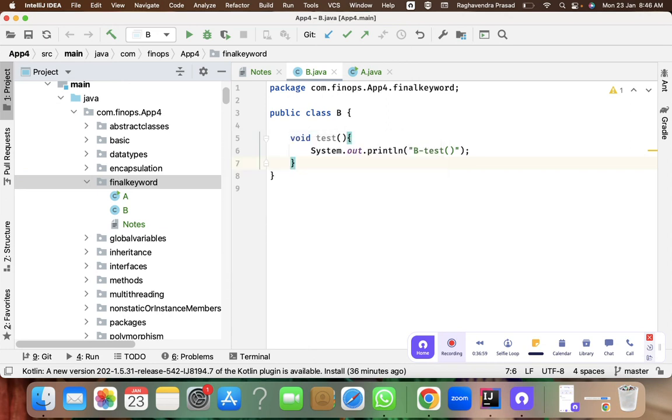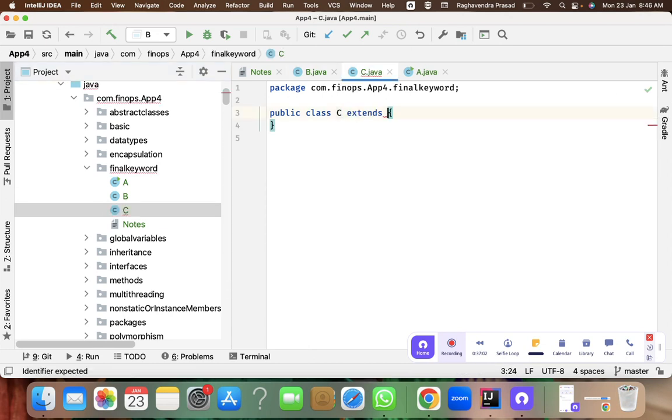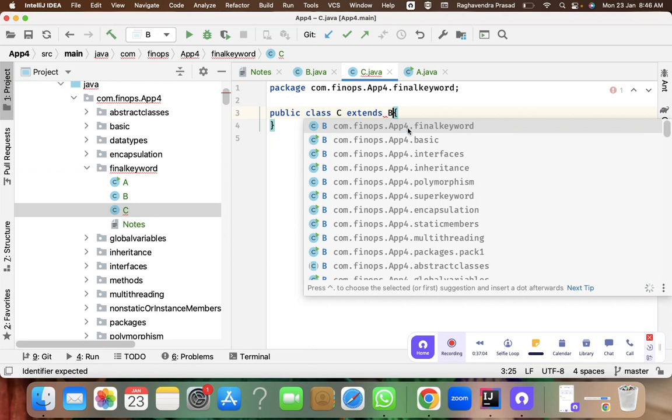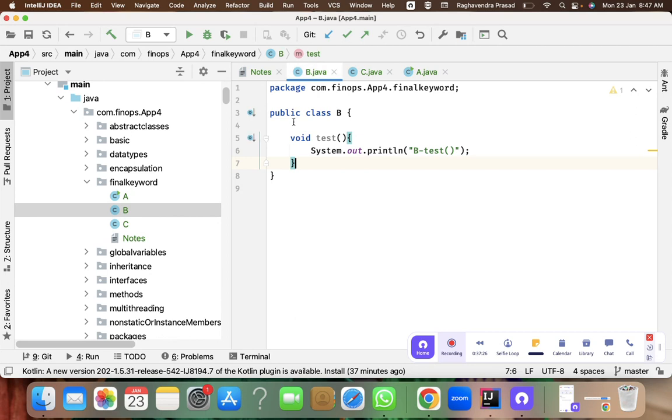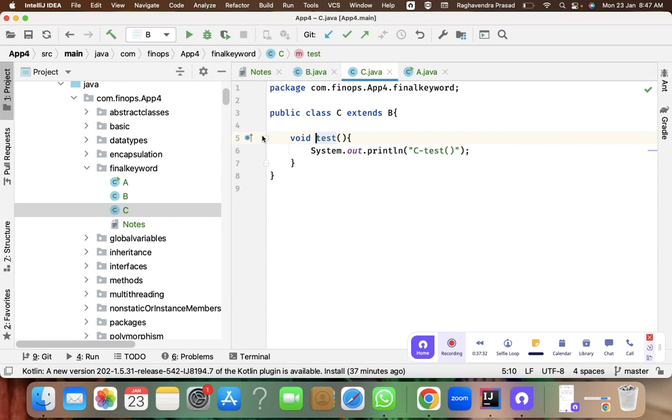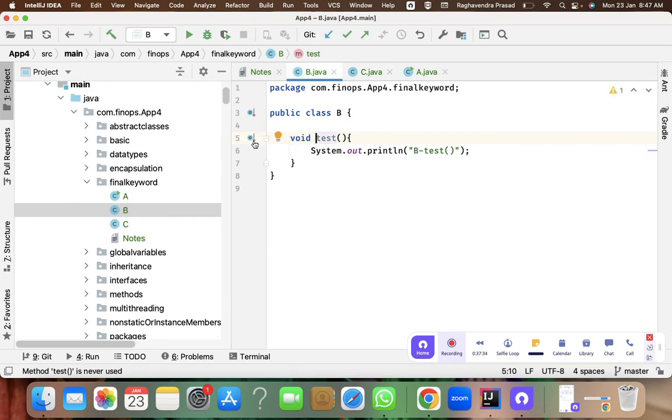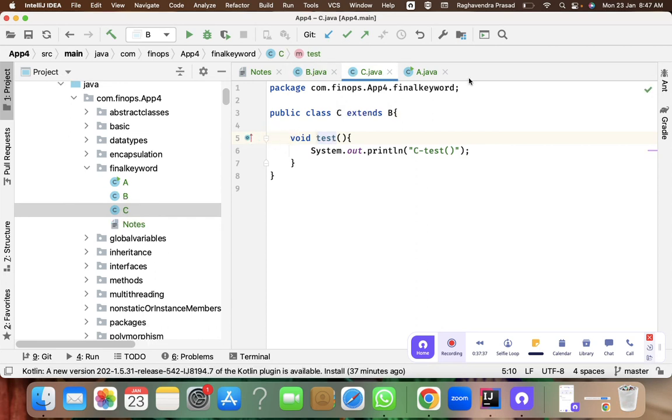I'm creating class C, and then extends B. Void test. C hyphen test. So that means this is the overridden method. See, as soon as you write void test, you get the up arrow, and here you get the down arrow. That means this is overridden in class B. This is declared in class B. This is overridden in class C. Right?